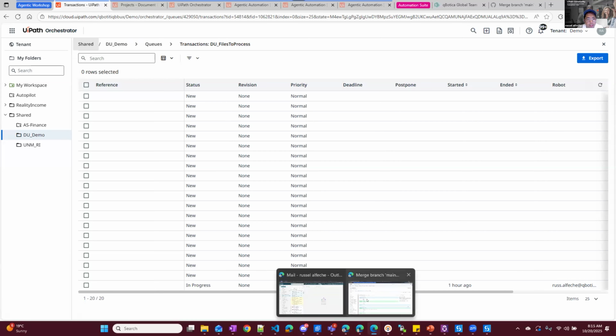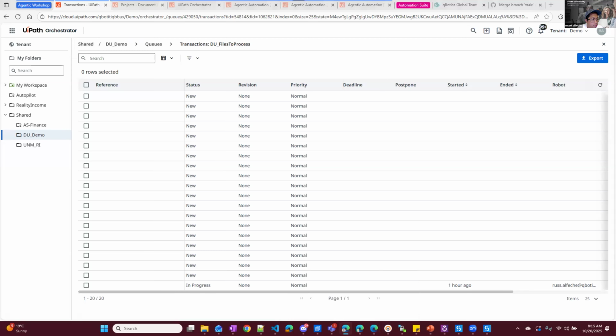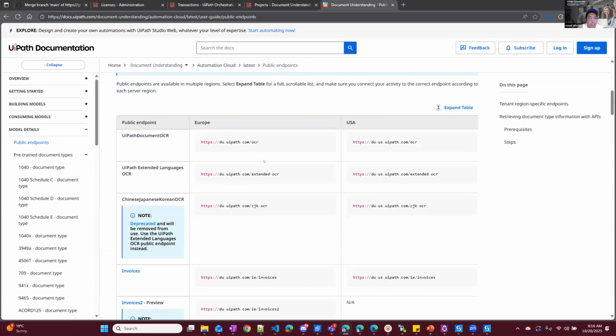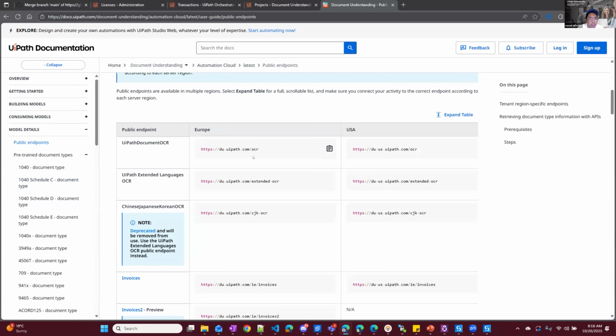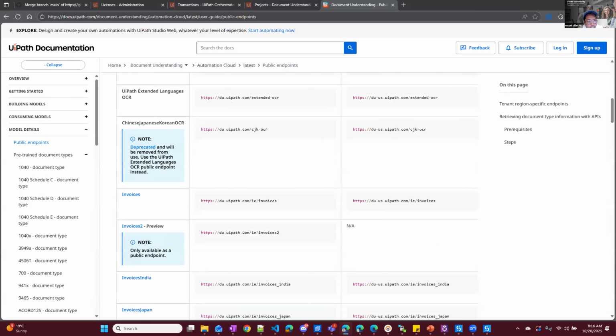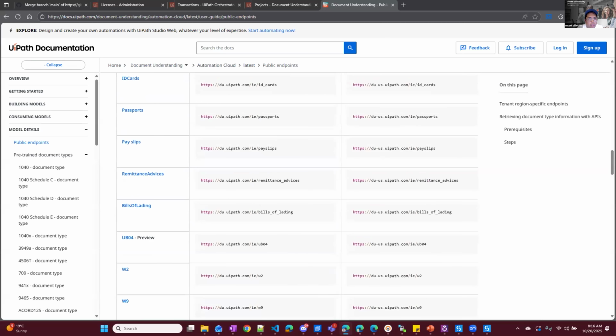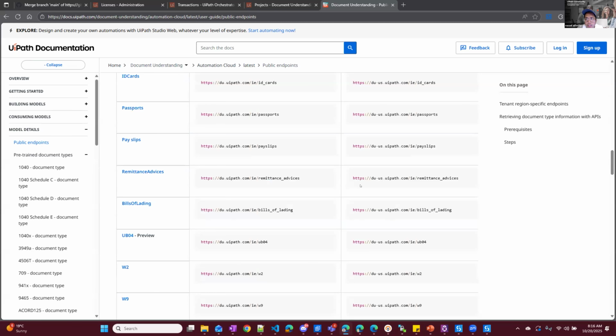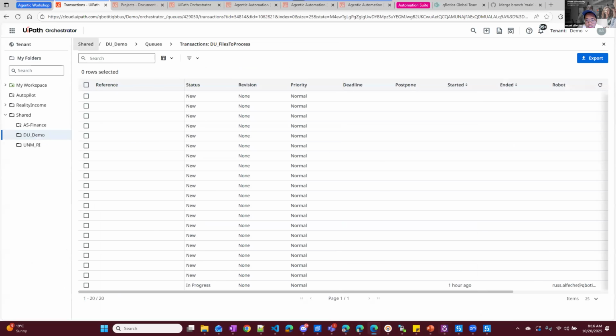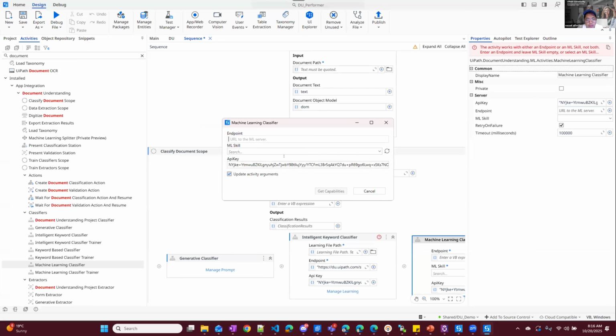Not here. If you go to UiPath public endpoints, you can see the public endpoints here, which you can use for both extraction and classification, right? So you can use that in your classification, and then you can get the capabilities. So that's one approach. Or you can use this ML skill, right?